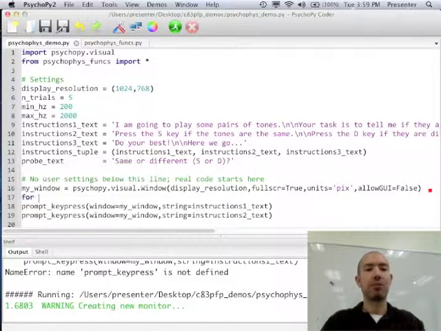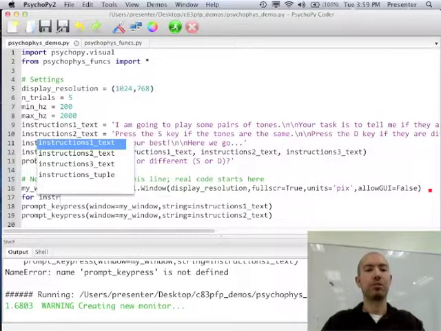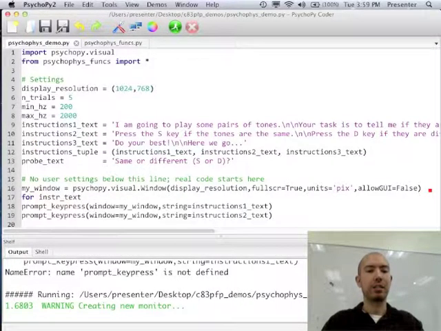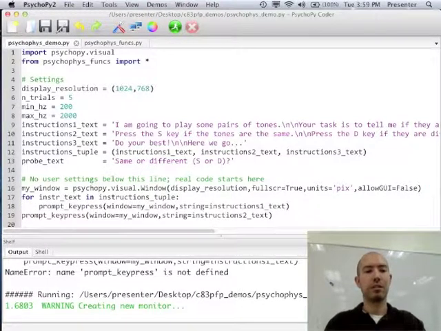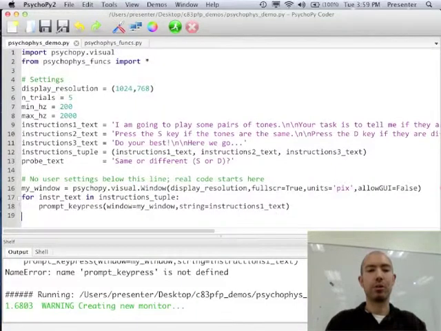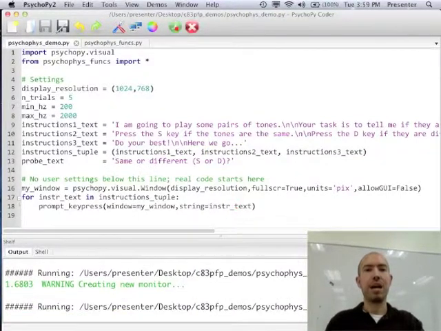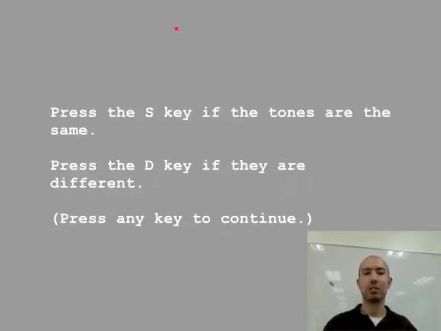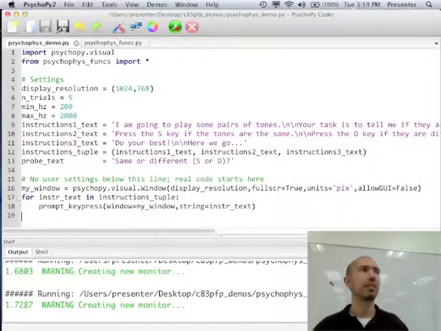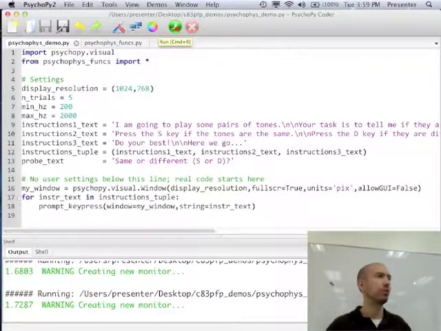So we could say for instr text in instructions tuple, colon, prompt key press. We only need to do it once now. And the string is now going to be instr text, right? And if that runs, in theory, it'll give us now 3 screens of instructions. There's 1, 2, 3, just like that, okay? So there's putting both our tuples and our functions to good use.